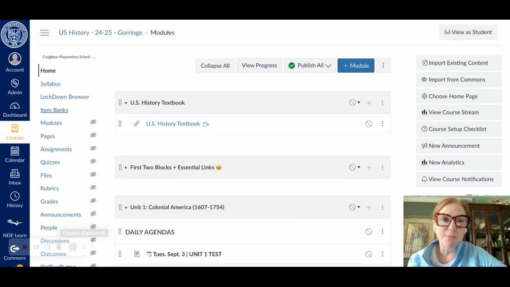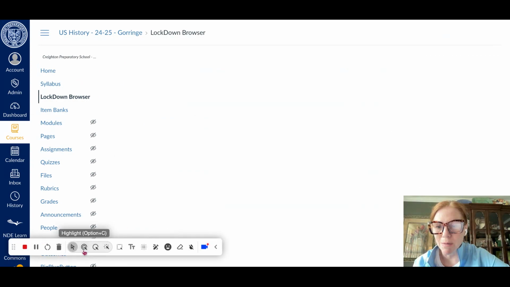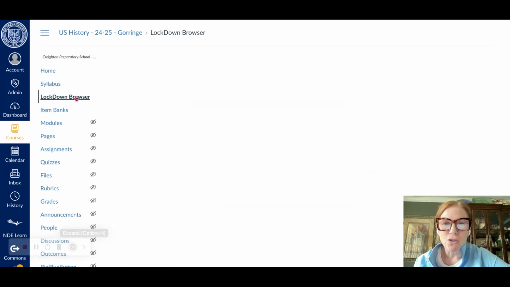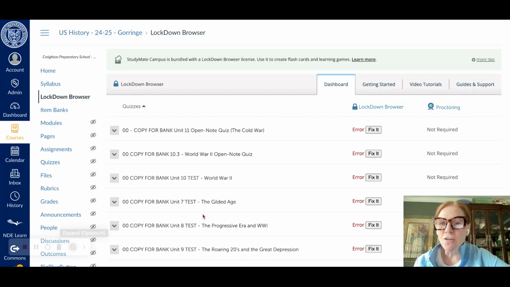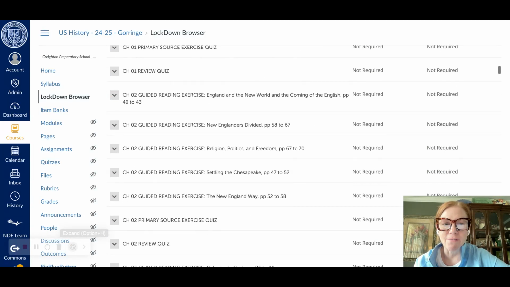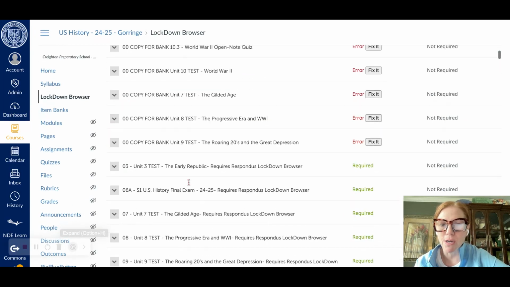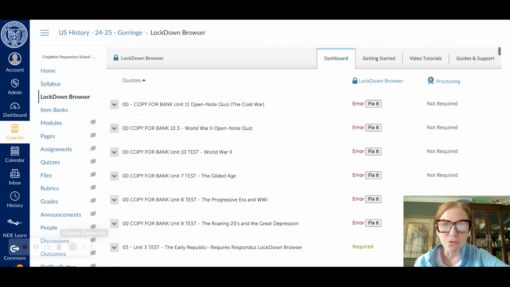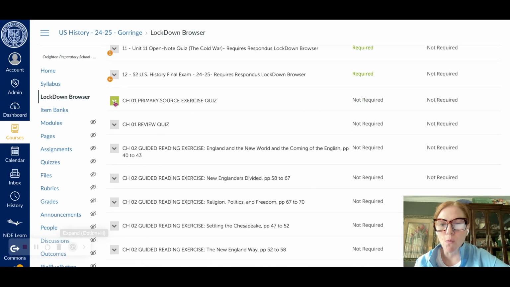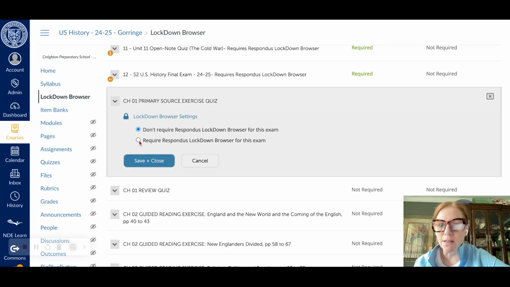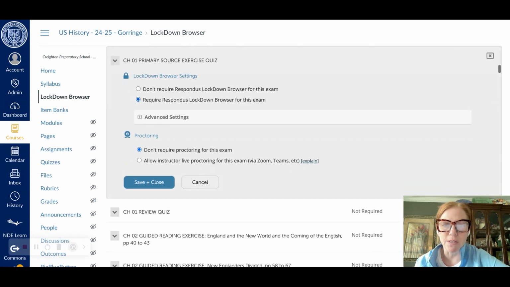Since we're here, let me just show you how to use it. I think you do know how to do this, but since I'm here, let me just do this. Once I click on Lockdown Browser, and it's still working, I can see here are all the quizzes that I have available to me. There's lots that I obviously need to get rid of. Those had to do with my textbook. If I wanted to use this one, I'm simply going to go to my settings and click on require respondus lockdown browser for this exam.